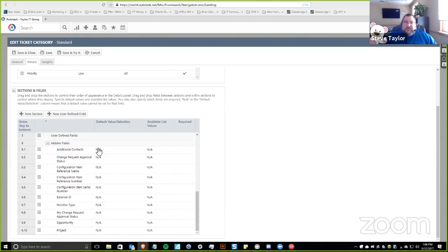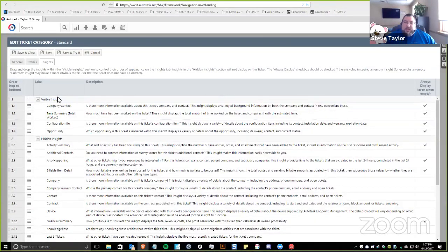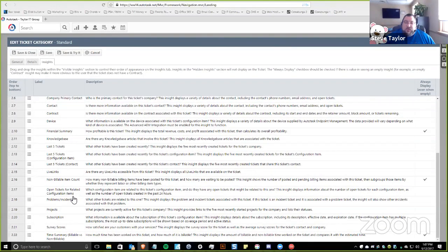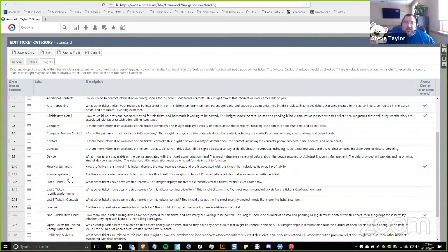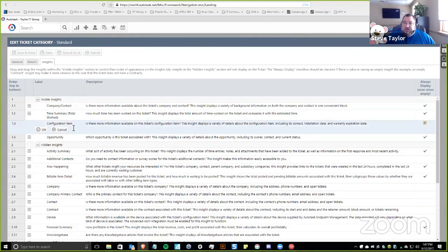And then if we come over to insights, we can actually uncheck boxes. If we uncheck these boxes, it will not display it. Always display even when empty is what happens when that's checked. Just keep that in mind. If you're always displaying something, even if it's empty, then if you don't have, for example, a configuration item attached to a ticket, then this one right here won't have anything in it. It'll just be an empty box.